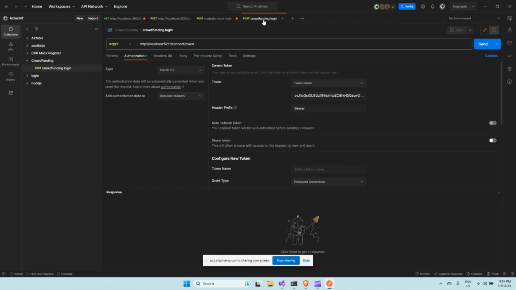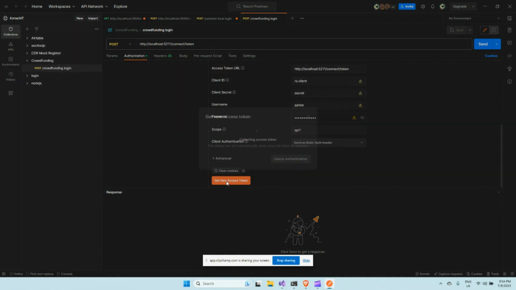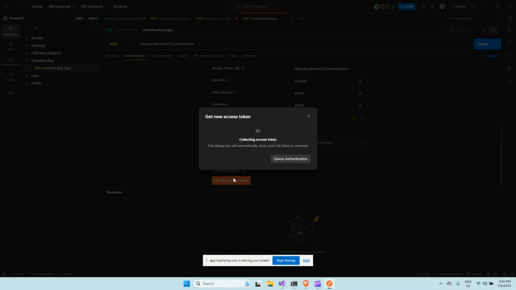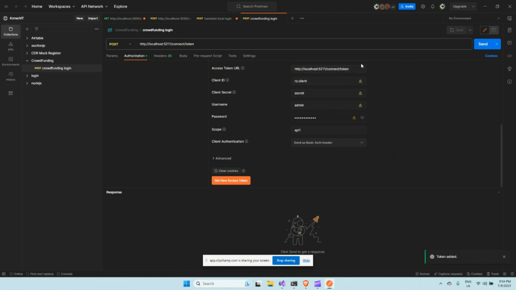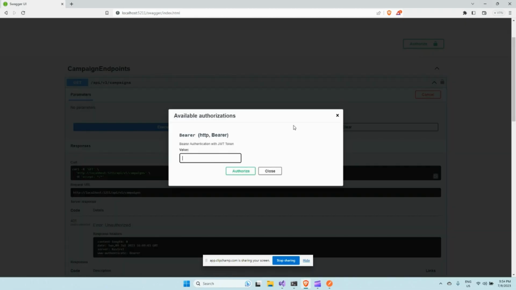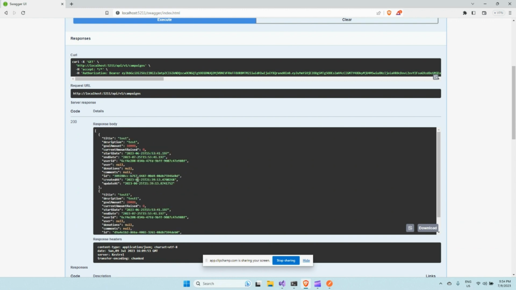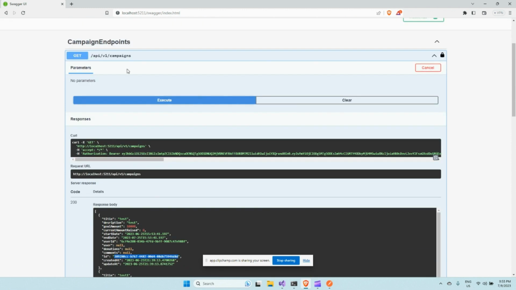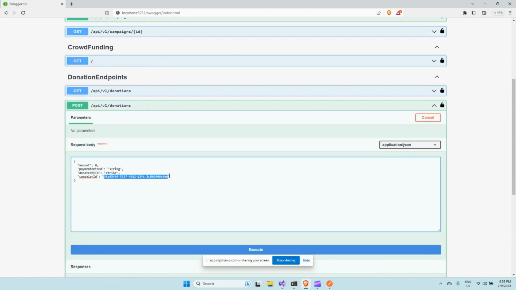So we got crowdfunding login, and if we get new access token, so we got this new access token. Let's authorize this. Let's paste this bearer token. Now if we execute, we are getting the campaigns. So let's use the first campaign. Let's copy the ID of the first campaign, and in donation let's paste this first campaign.